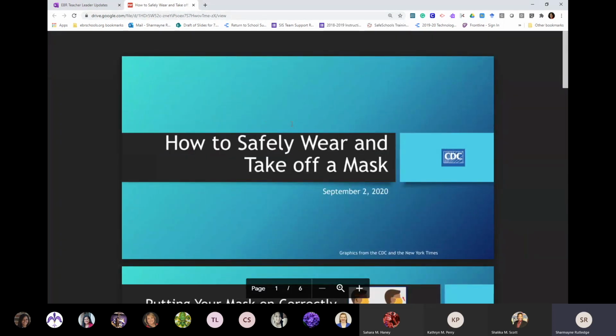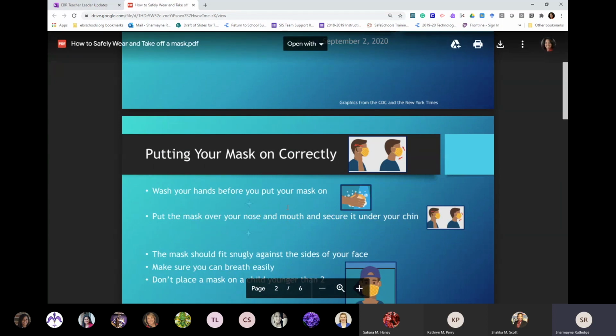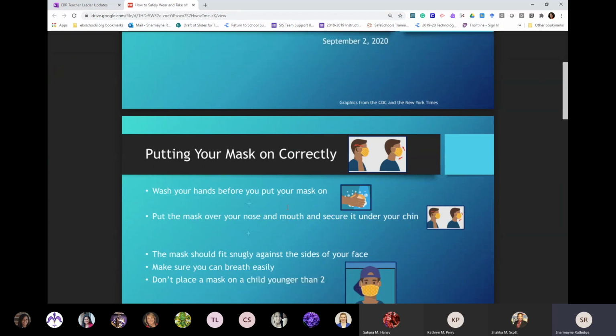How to safely wear a mask. Note that the graphics are from the CDC and the New York Times sites. Please make sure that you provide this not only to your teachers and your students at your schools, but make sure that we also share this with our parents. We want our students to know how to put their mask on correctly.